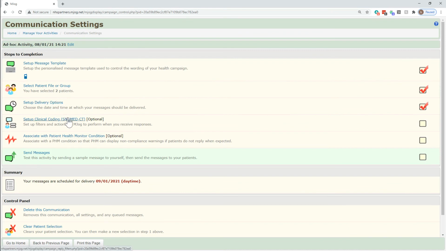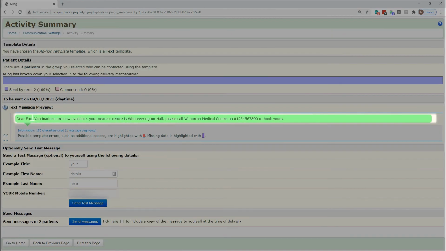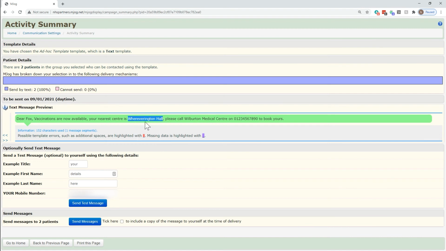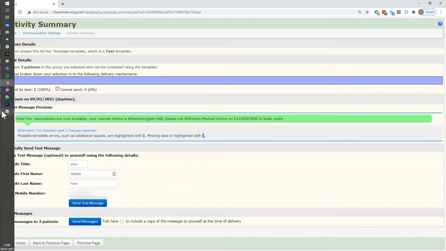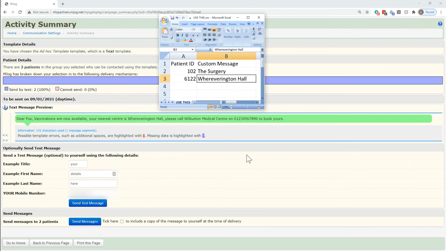Continue to pick your dates and add your codes. As you go into the send messages section and the previews appear in here, we can see in our text message preview it has picked up the relevant site to add for that particular patient. And again, this will be dependent on whatever you've added into the custom message field for that particular patient.